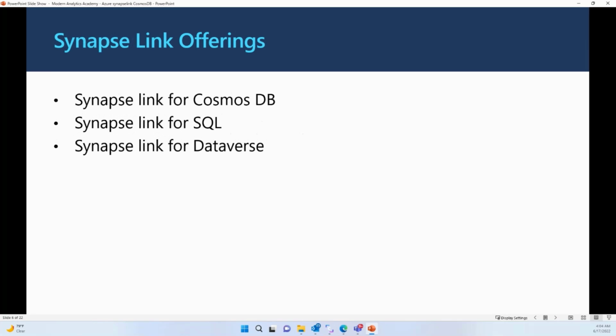So from a Synapse Link offering perspective, there are three types of Synapse Link available: Synapse Link for Cosmos DB, for SQL, and for Dataverse. Today we're going to talk only about Cosmos DB. If you are interested to know more about Synapse Link for SQL and for Dataverse, please definitely follow our other vineyards.